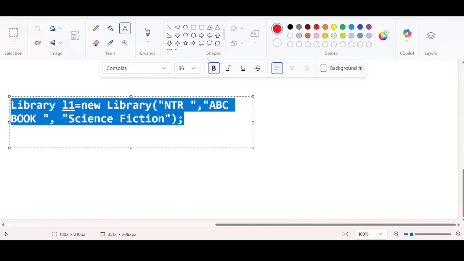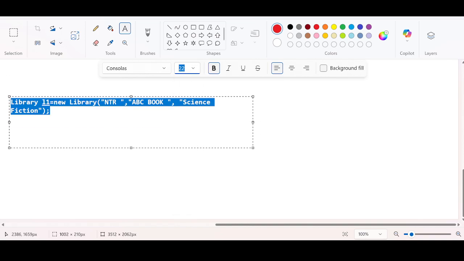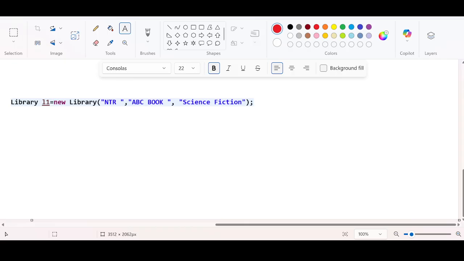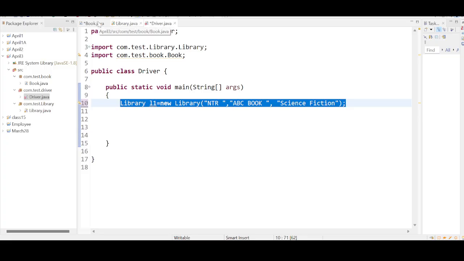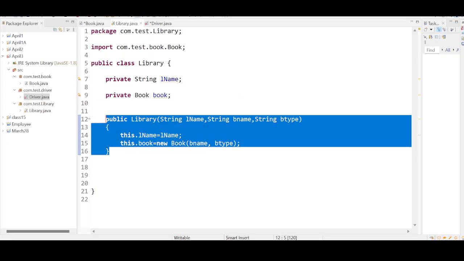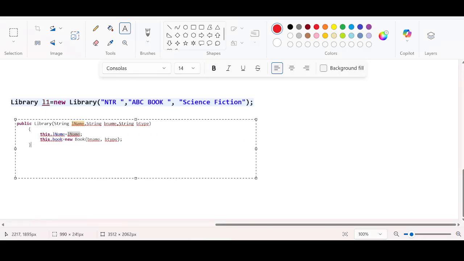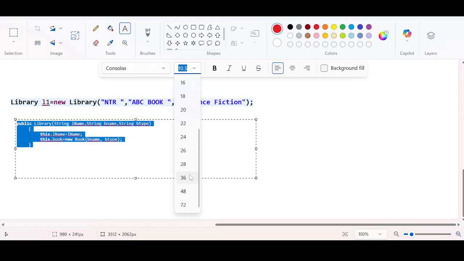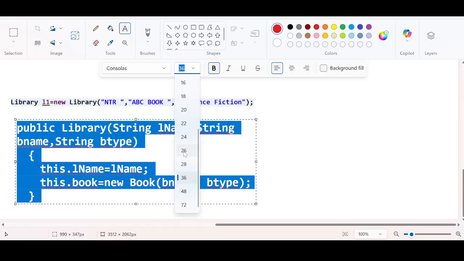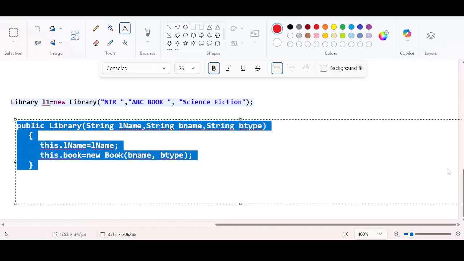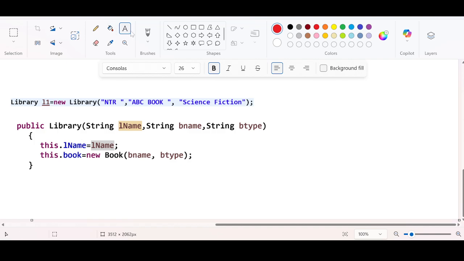This is my object creation line, and I also want to take the constructor for the demonstration. This is the constructor, the library constructor. Here your attention is much required. So from the main method, I'm passing these three values.